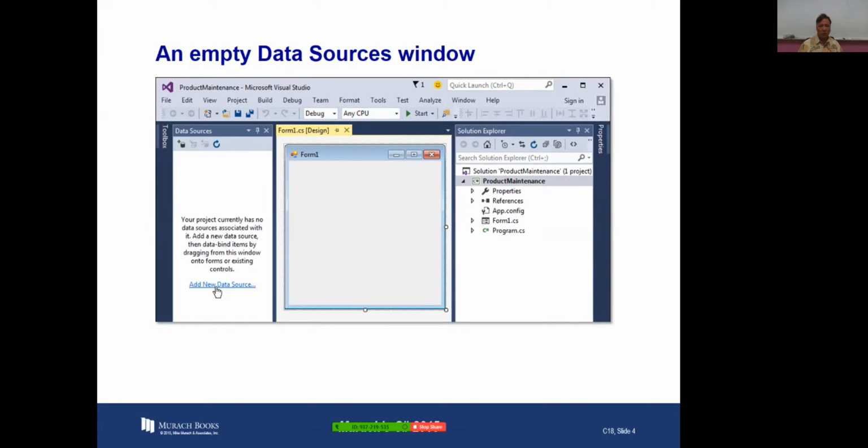So this is what you see when you open up a new form. Let's say we're going to name it product maintenance, and we haven't connected it to anything. It's a brand new project. And over here on the left, if we click on this data sources tab, there's the toolbox here and there's data sources. This is where your data sources will be. If you're already connected to a database, you'll see that over here, and you'll see the tables and so on.